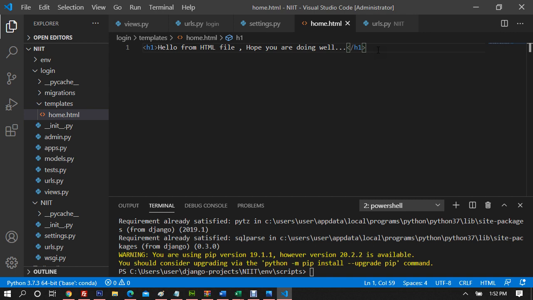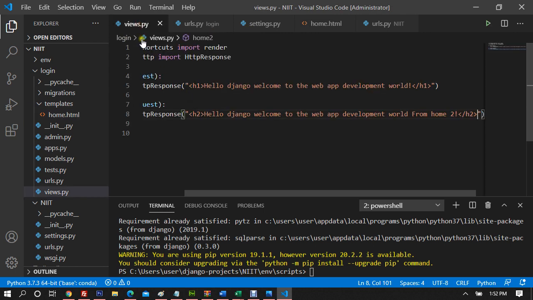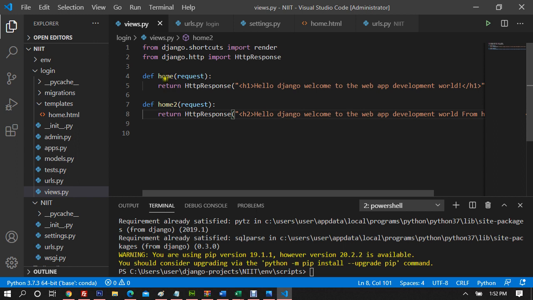All right, and let me do a few changes right here. I'll go to views.py, and I have this function home right here. Instead of returning a string as an HTTP response, I ask my function to render my HTML page.